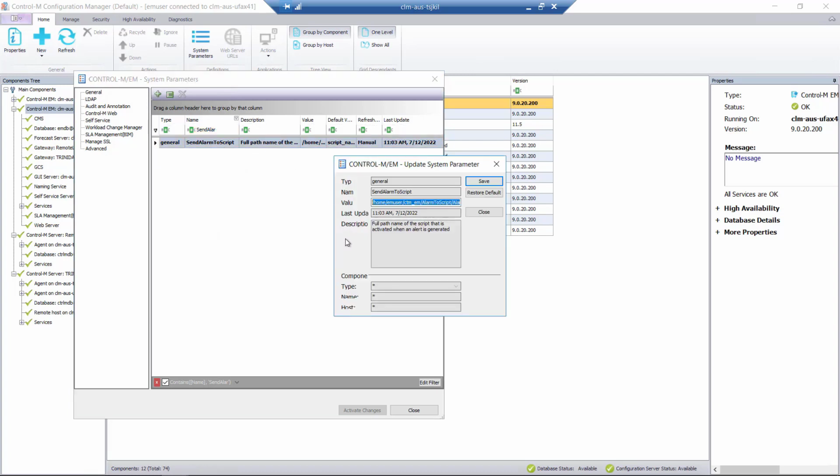Send alarm to script. The value of this parameter will be the full path and name of the script that you want to run. In my environment, I've created a specific directory for this. The home directory, EM user CTM_EM, is the Enterprise Manager's home directory. And then I created a directory named alarm2script, and the name of my script is alarm2script.sh.